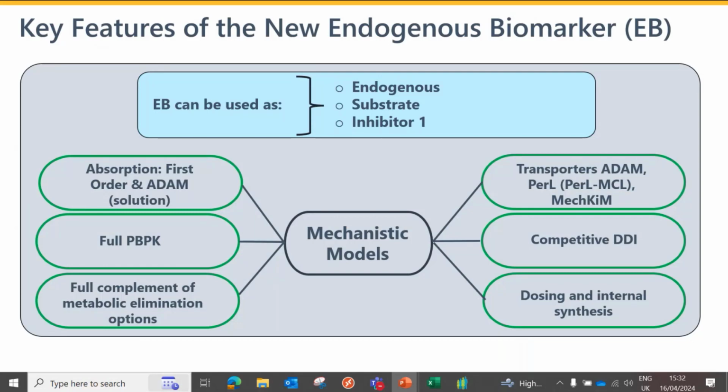So the aim of this is to not go through every single screen of the endogenous biomarker or EB molecule files. But what I will do here is just cover some of the main mechanistic models that we have within the typical compound interfaces within this particular feature.